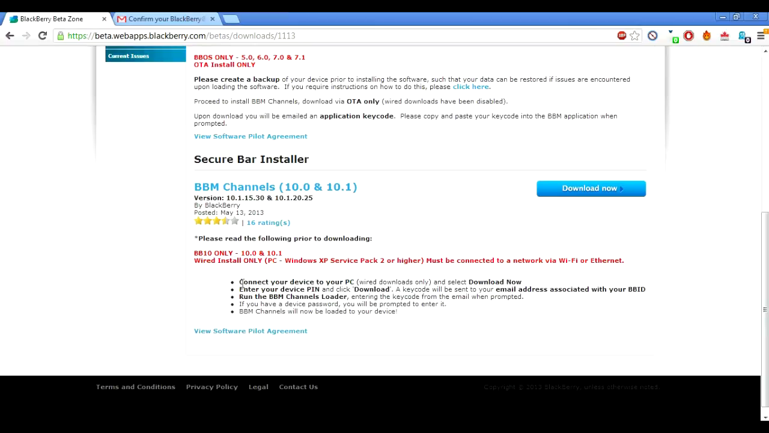You're going to read this. Connect your device to the PC. Download now. Enter your device PIN. Click download. A key will be emailed to your BlackBerry ID. And basically, you're going to run the channel loader. So, like I said, if you did not download the BlackBerry Link software, you're going to have to stop what you're doing and go do it now, because if you don't do that, it won't show up.